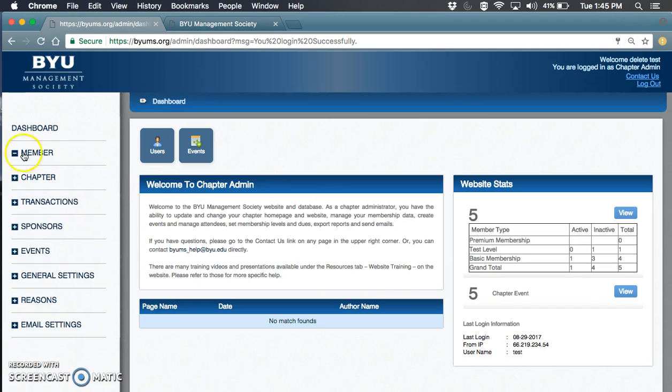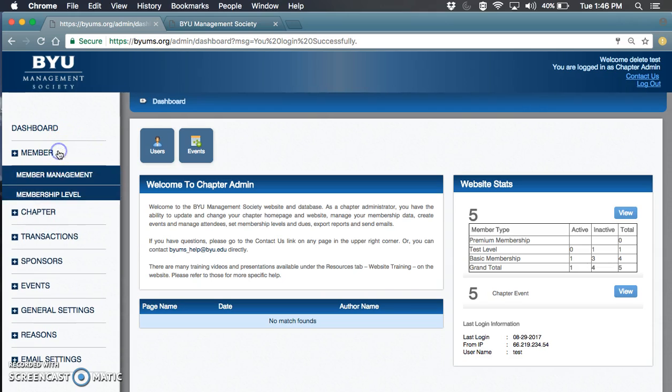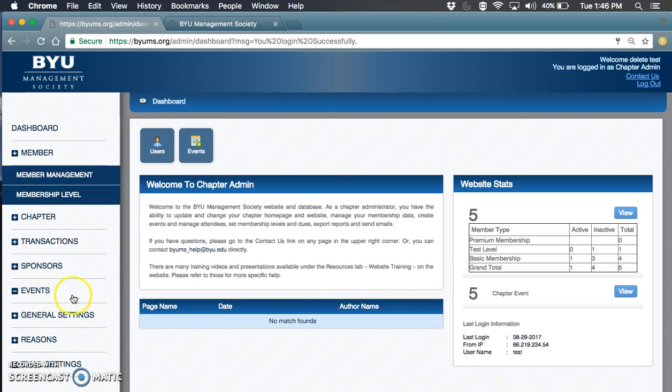Alright, so now we have logged into the website. So you will notice various different tabs on the side. We will cover most of these tabs later on in subsequent videos that will be attached to their corresponding slideshows. Today we're just going to focus on the Member tab as well as a setting within the General Settings tab. So click on the Member tab and then go to Member Management.